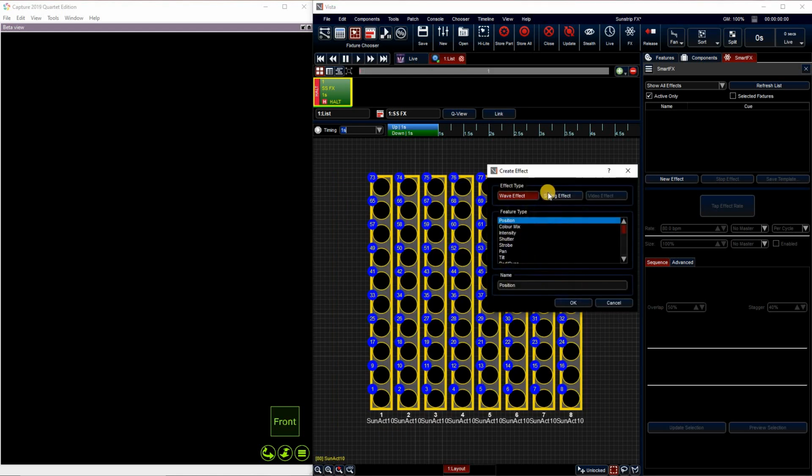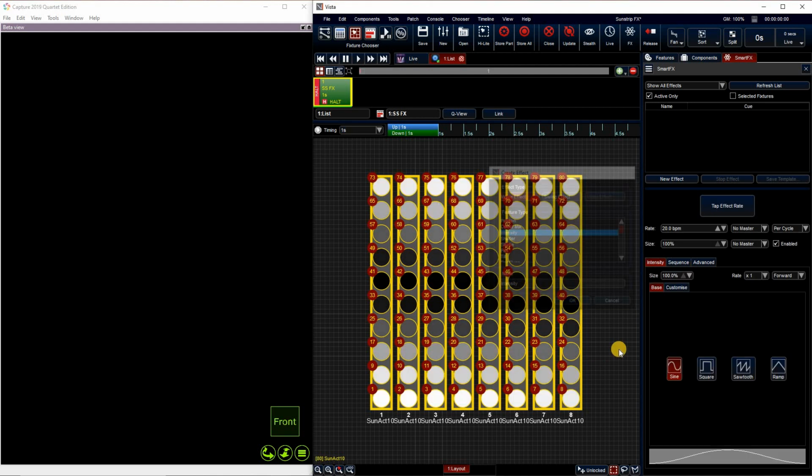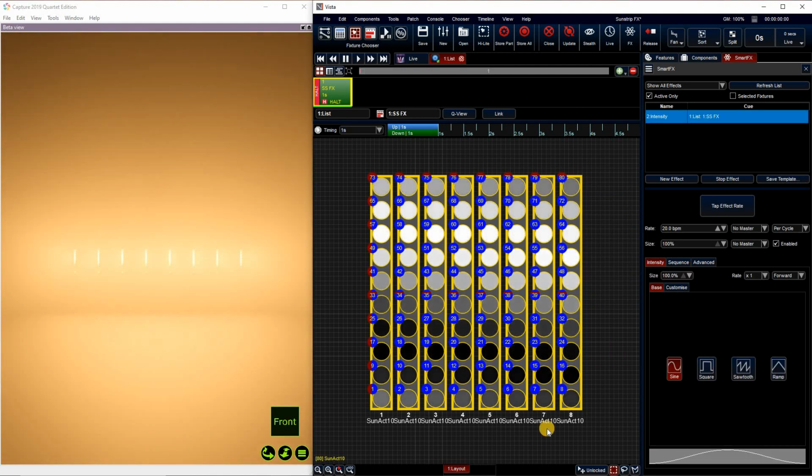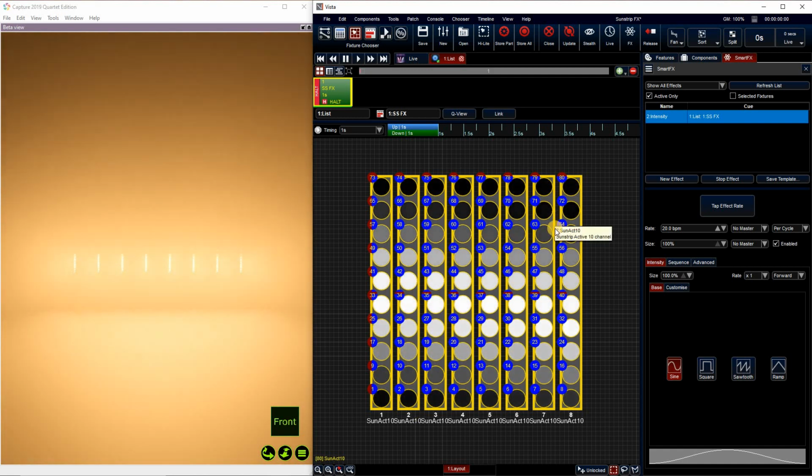Then I'm going to go to New Effect. I'm going to use a wave effect here, go to Intensity, and then hit OK. Now, as you can see, we've already achieved the right direction.